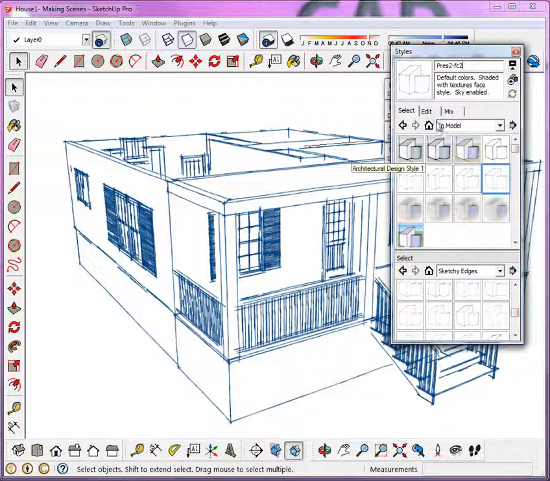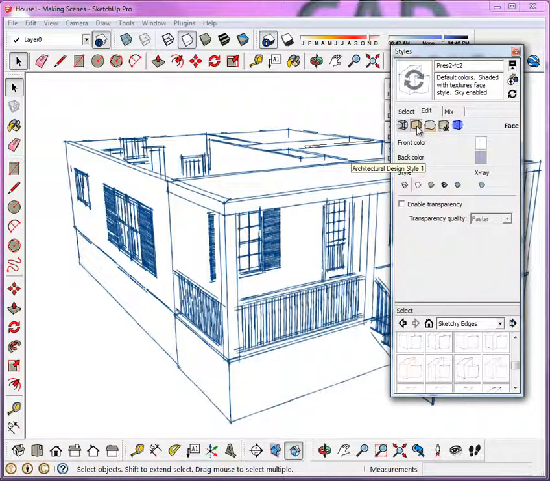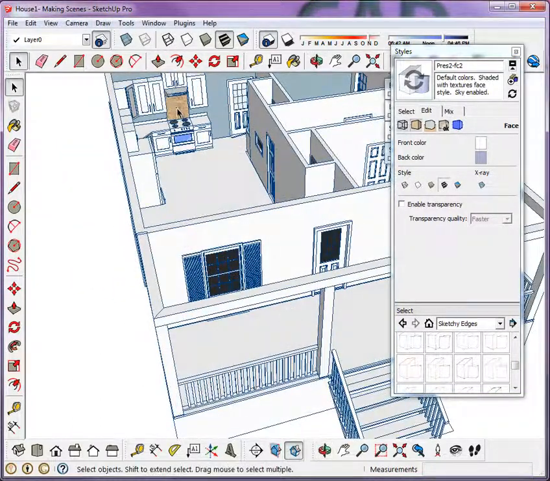Okay, and what's missing? I go to edit. I already got the edges sorted. Here if I go to faces, notice that it's just black and white or hidden line mode, but if I turn on shade it with textures, and if I had textures, you would see them, right?